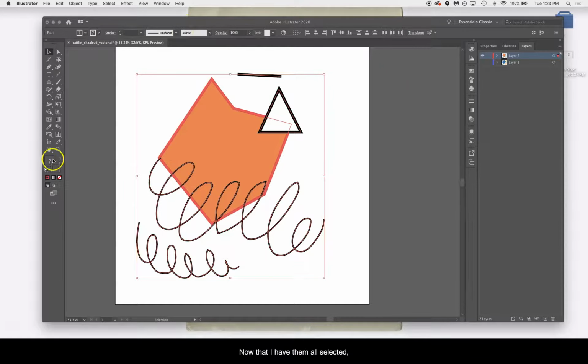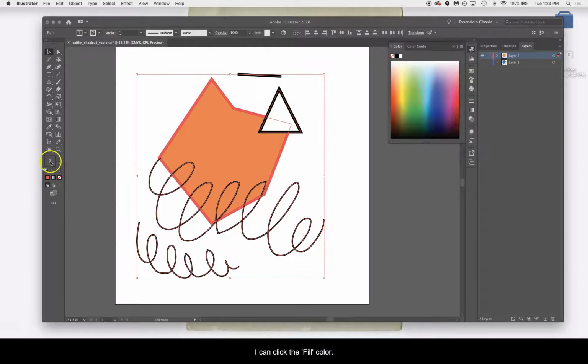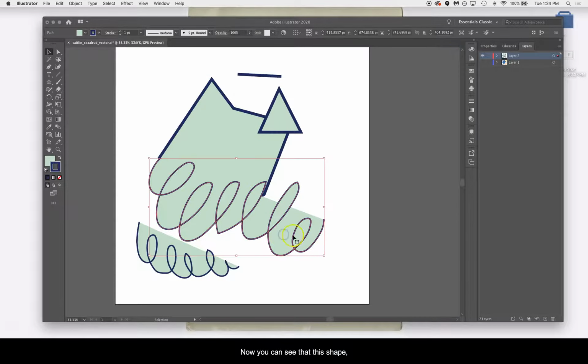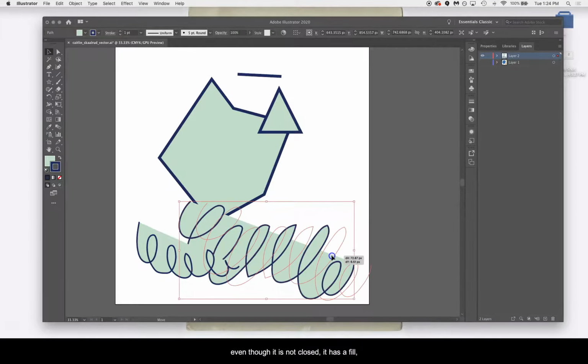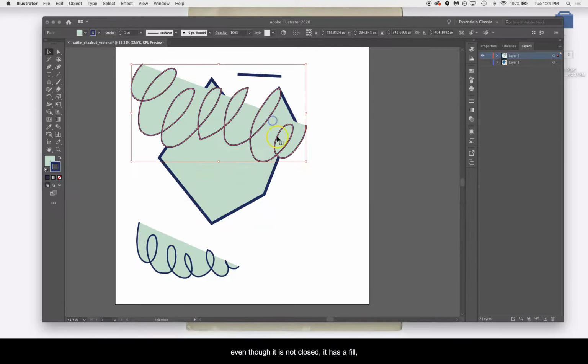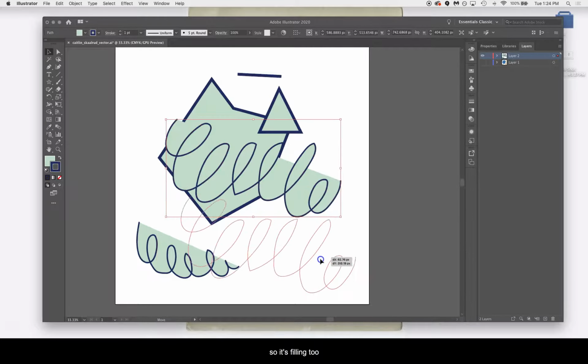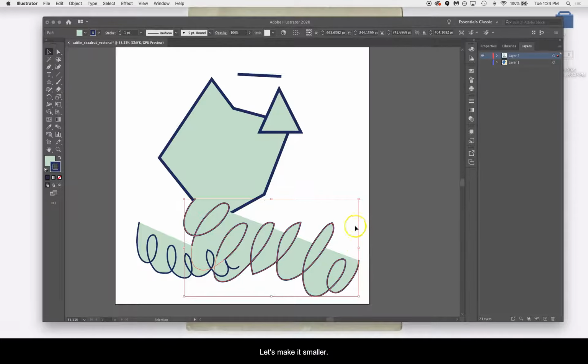So now that I have them all selected, I can click the fill color, and I can click the stroke, and let's make it bluish green. So now you can see that this shape, even though it is not closed, it has a fill. So it's filling to, let's make it smaller by clicking V and then.